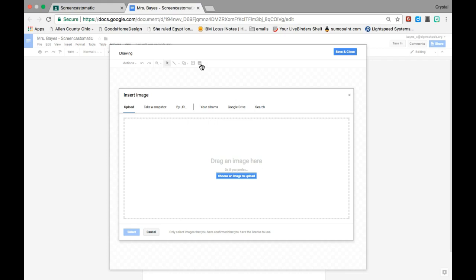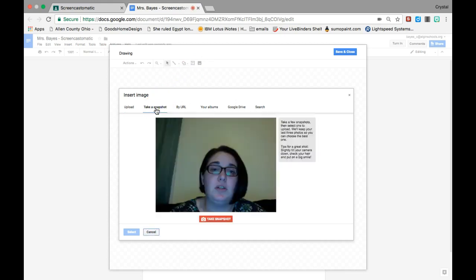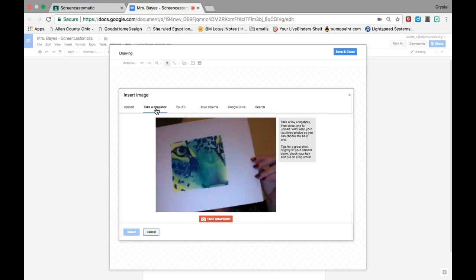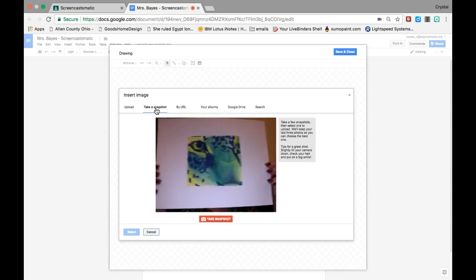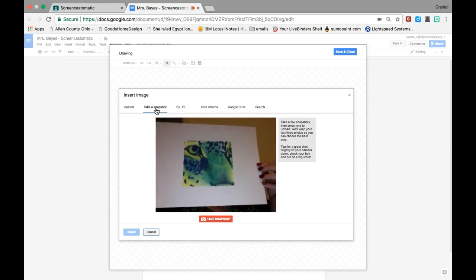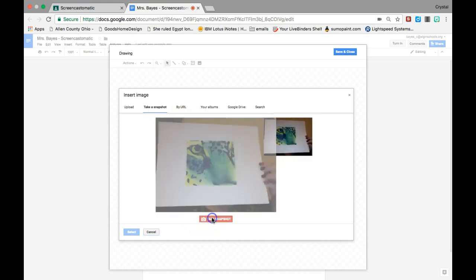Now this looks more like it did before when we were doing it in Google Drawings. Now that they've changed into Google Docs, there's a couple more steps, but for the most part it looks the same. You're going to come down here and do take a snapshot. Wait for your camera to load, and you should show up. You're going to hold your picture as flat as you can in front of it, trying to make sure that your fingers aren't in it too much, and then you're going to come down here and hit take a snapshot.